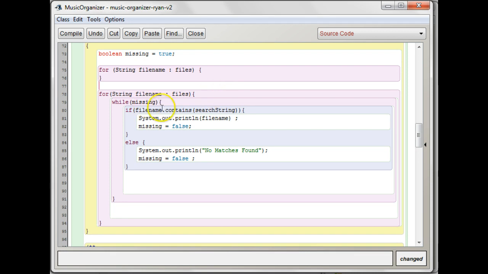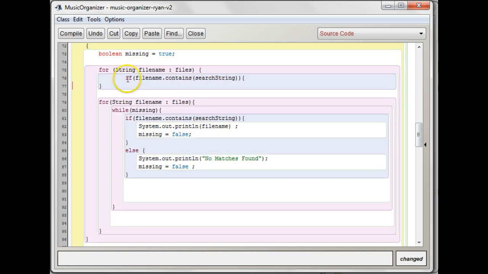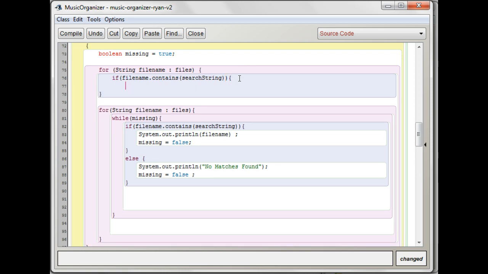I'm not sure what the purpose of this piece is, but let's just skip down now. Let's look at this if condition here. So if the file name contains the search string, then we can set missing to false because it's not missing anymore, right? So we can say missing equals false.